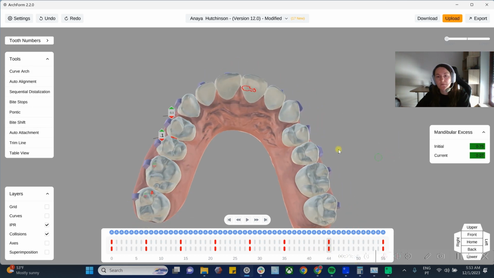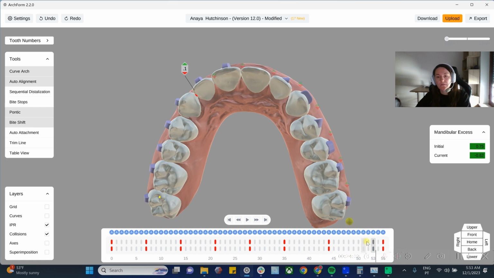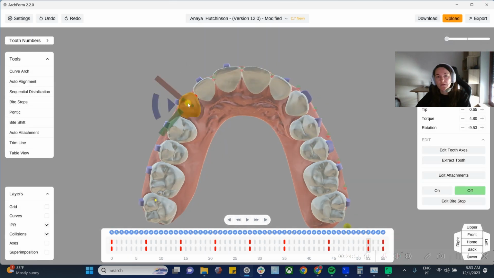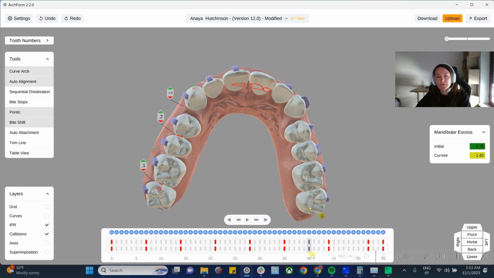And then probably just add one last goal because I think there may be more interproximal collisions. I like to add a goal closer to the end, so maybe around here. And I will just remove that collision. And we'll just play through it to make sure that we don't have any collisions during the last few steps.